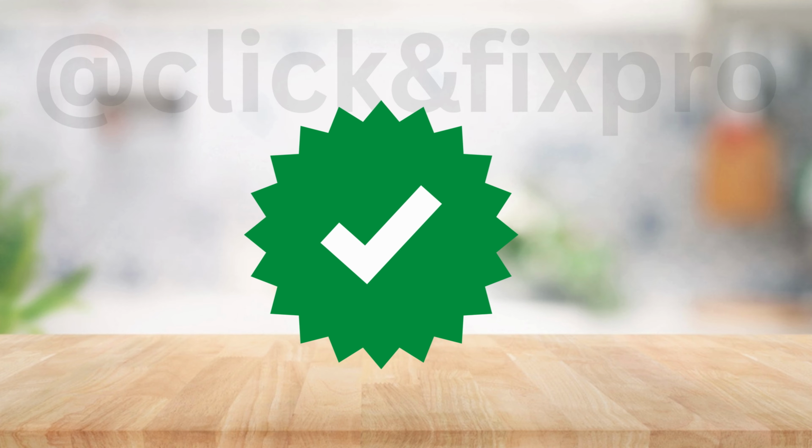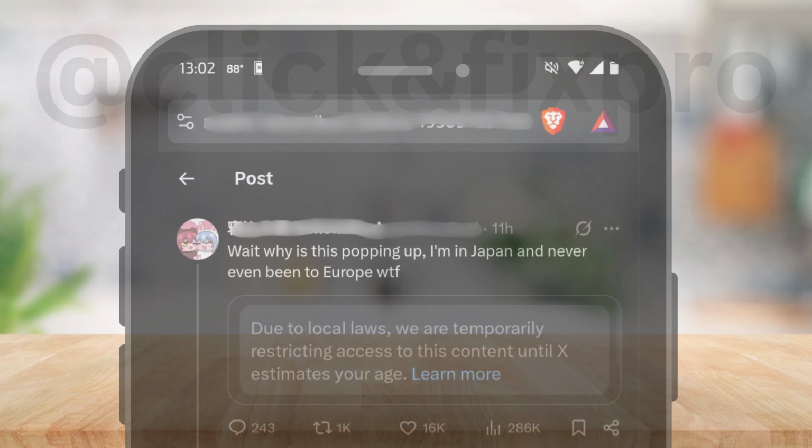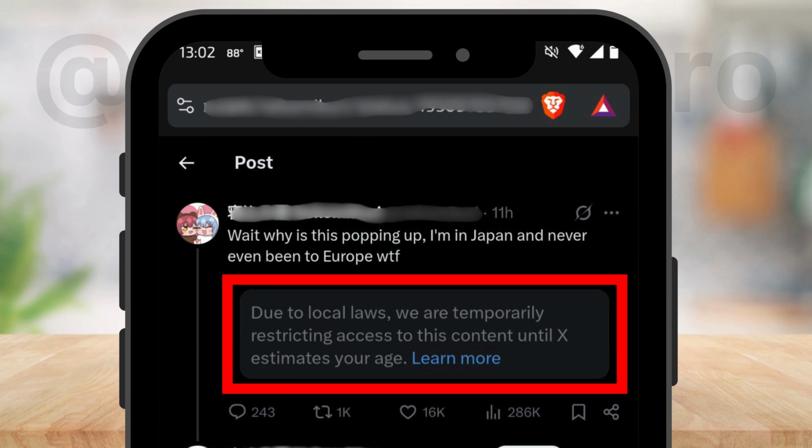And that's it. If your account got age restricted, follow the steps or use the form link below.